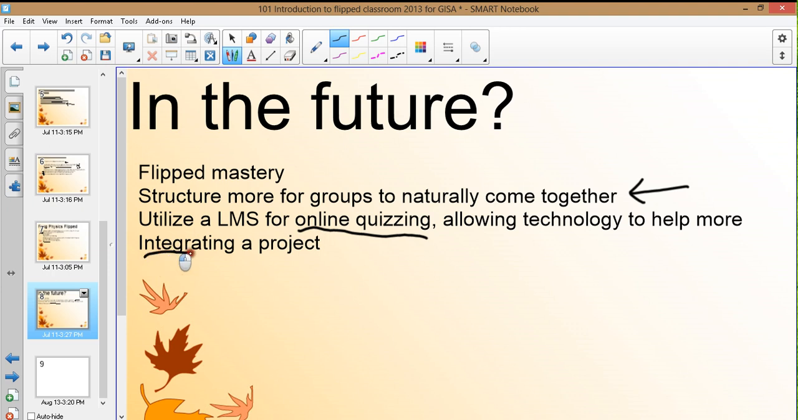And then I've been thinking about integrating a project in each term, but that is still more down the road for me. But we're going to hopefully discuss and figure some things out for all of us.